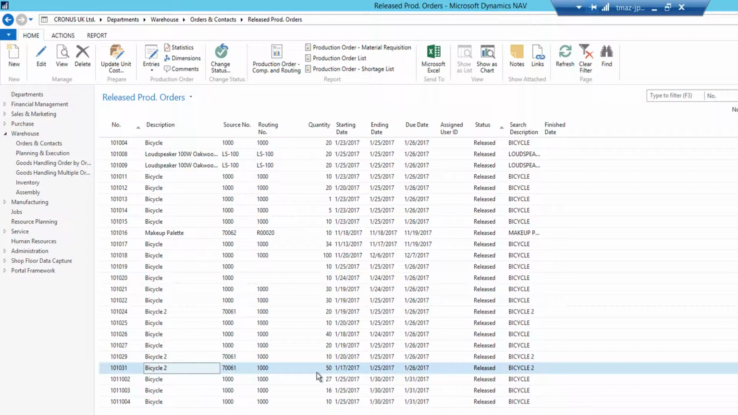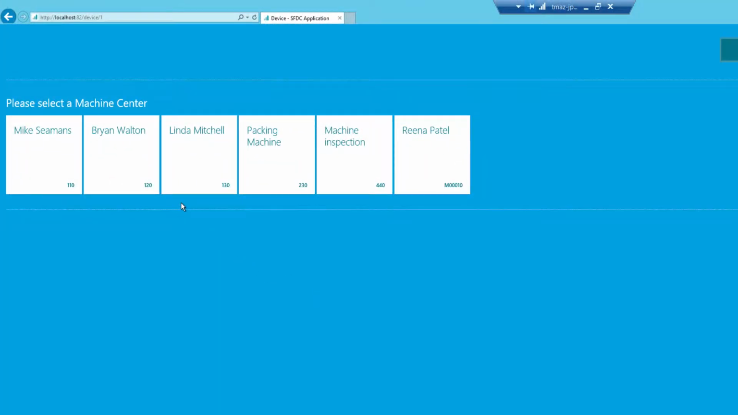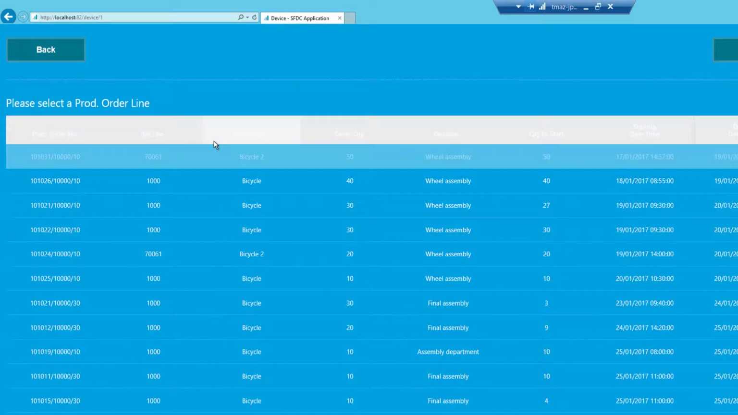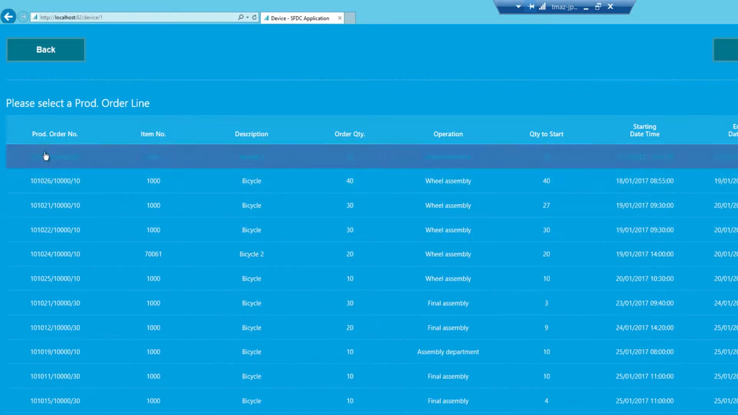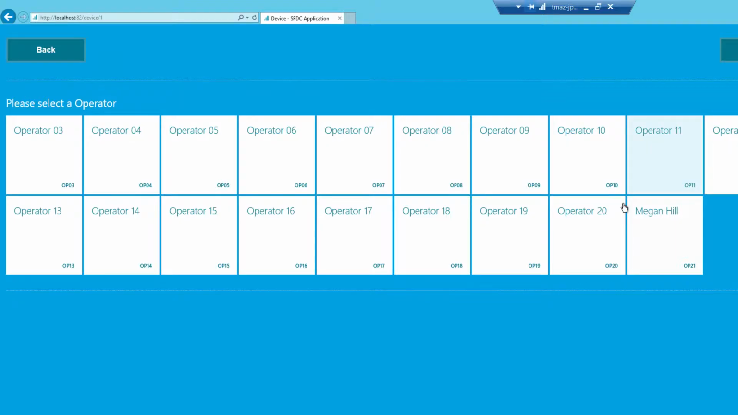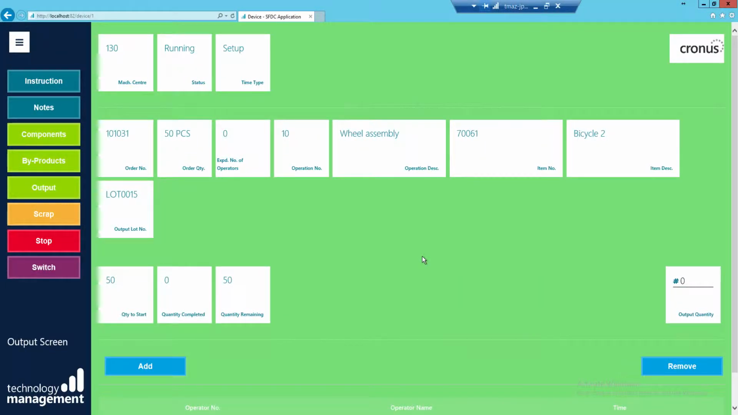Now we're going to navigate into SFDC and see how the blank option on component lot handling has affected the component screen. So I'm going to begin by selecting machine center 130, which is Linda Mitchell. I'm then going to select my newest production order line, ending in 031 here, and next. And I'm going to select myself as the operator. So I've just started my production order, and as you can see, a slight change to what we're used to, but we can now see the output lot number, which was due to me ticking the lot track output on the SFDC setup screen. Now I'm going to move to my components.